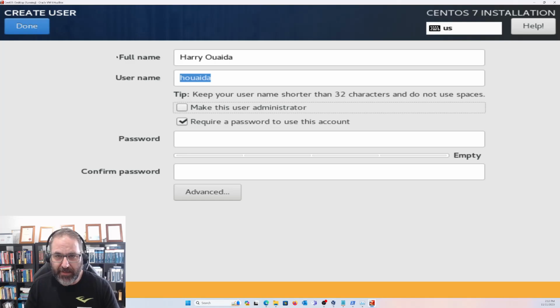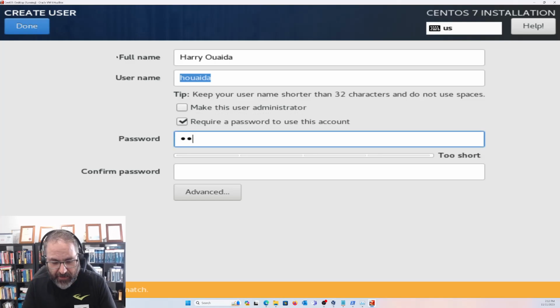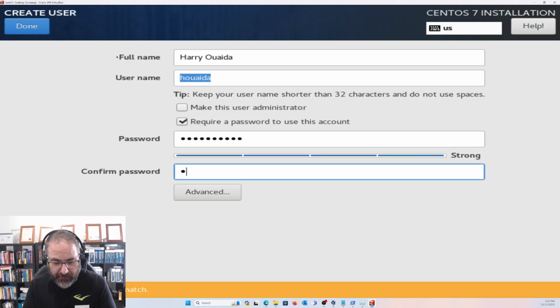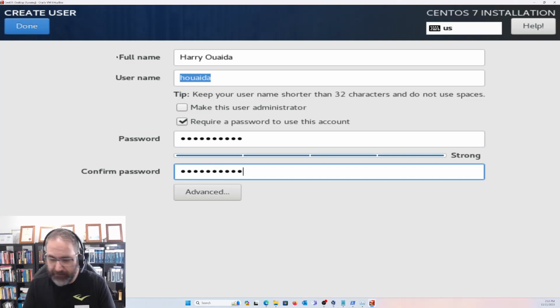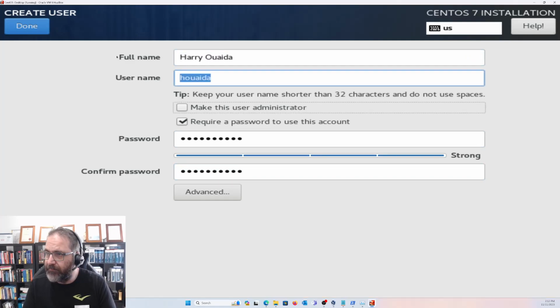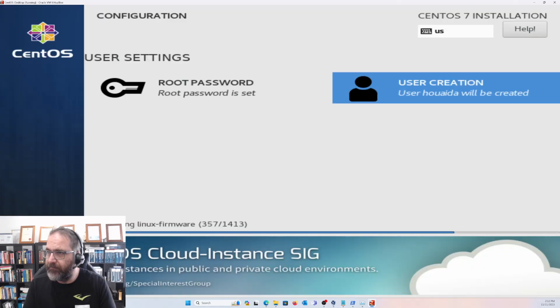Never ever make your everyday user account the same in Windows, in Mac, in Linux. Always create a user account, even if you are an admin. Just create your own user account, and when you need to do configuration or some security, elevate your privileges only when you need it. This is a really critical part of cybersecurity. So I'm going to create a password for my user account. Done. And it's going to set this up in the background.